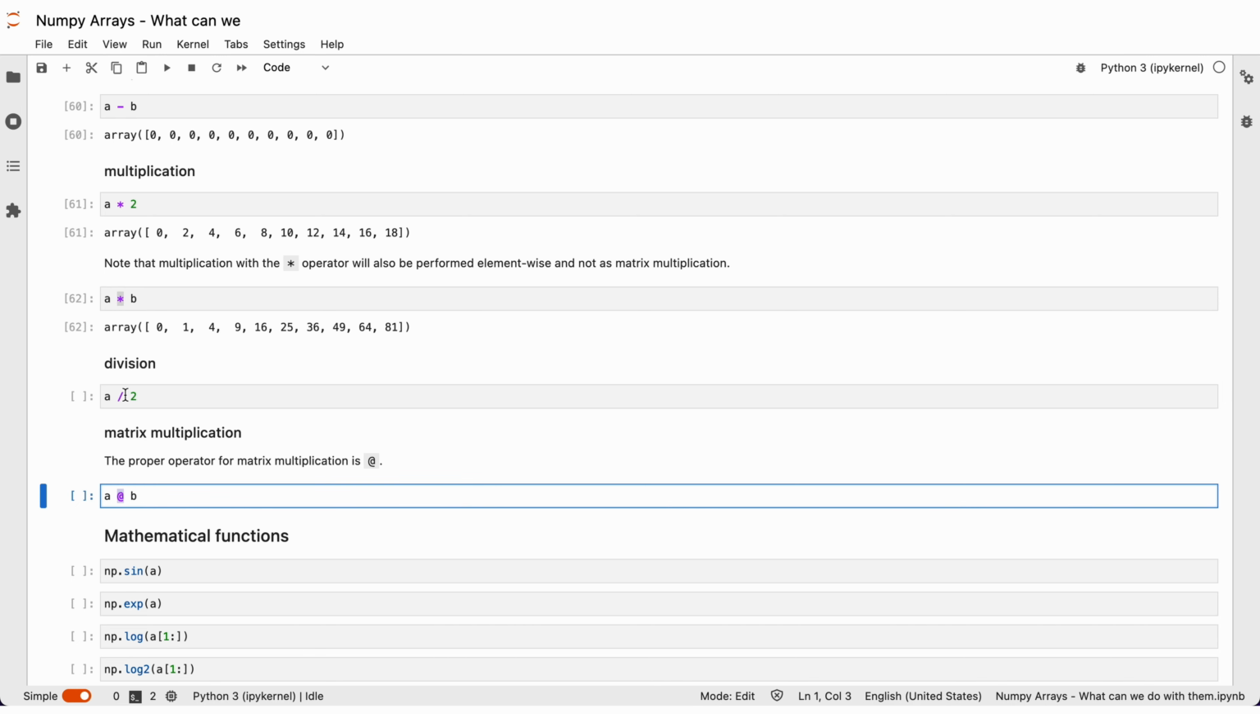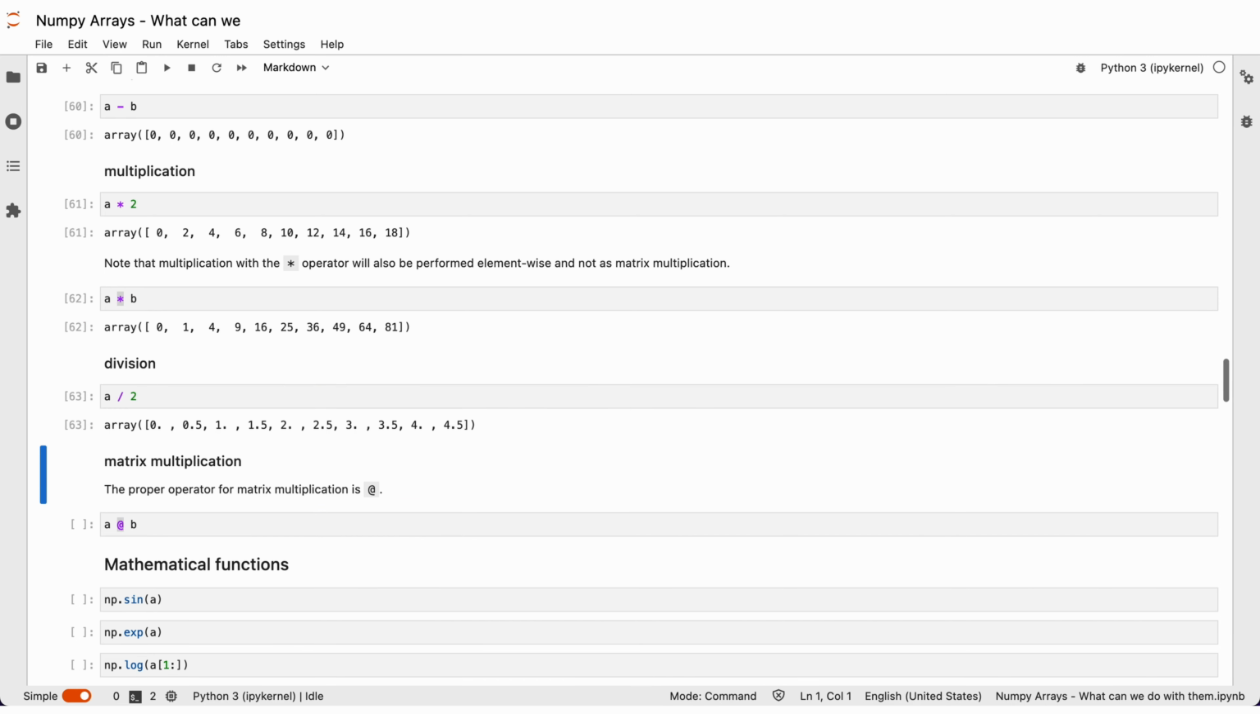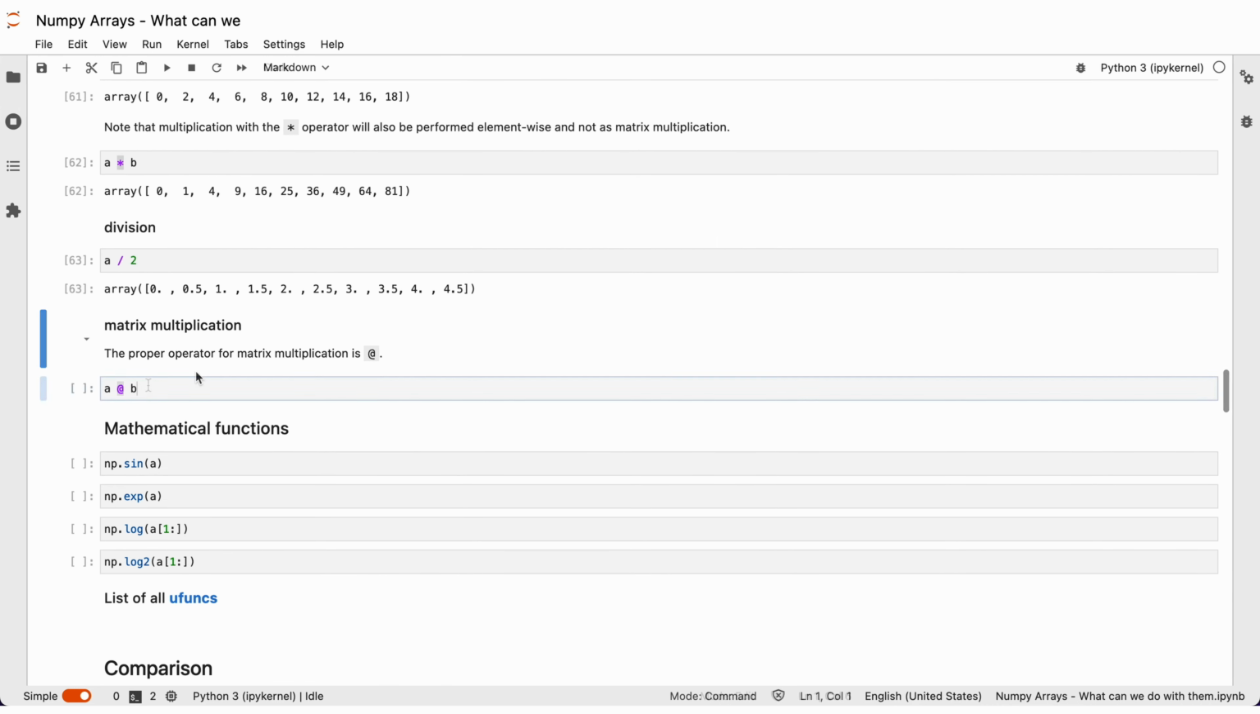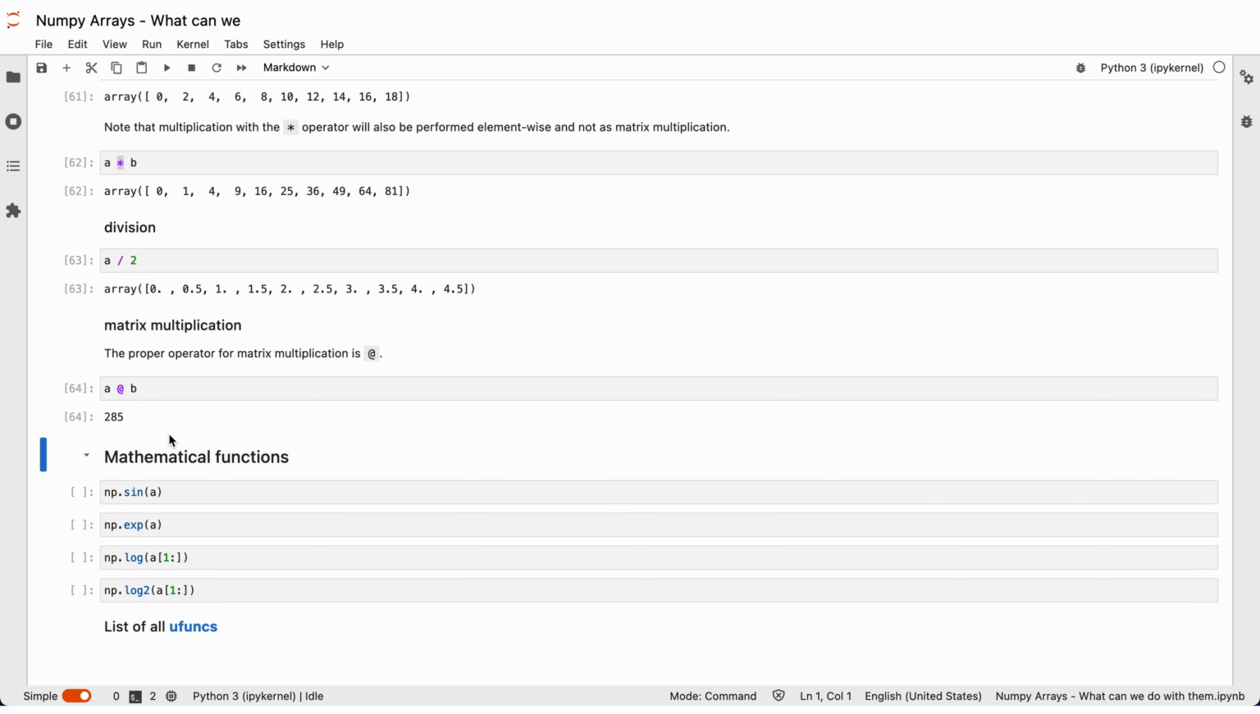So before we come to that, we also have the division, which also works element-wise just as expected. And then now the matrix multiplication is done with the at operator. So this gives us then the dot product of these two arrays or vectors. Okay, so much for the operators.